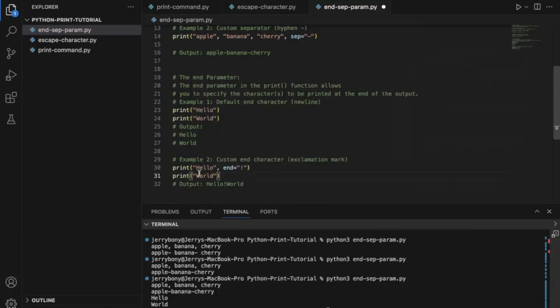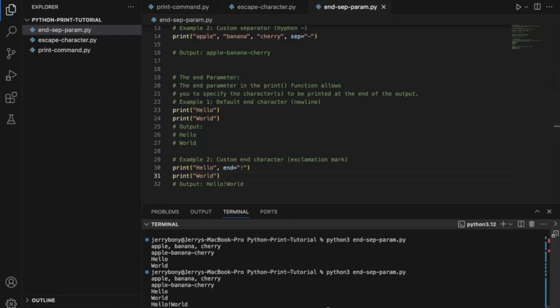So basically what's going to happen is it's going to print this, it's going to ignore the default behavior of the print function to start on a new line, and this is going to be on the same line. But what's going to happen is it's going to add an exclamation point after hello. So if I run it again, you'll see hello, exclamation point, world. So this basically allowed this to start on a new line, and I also added an exclamation point.